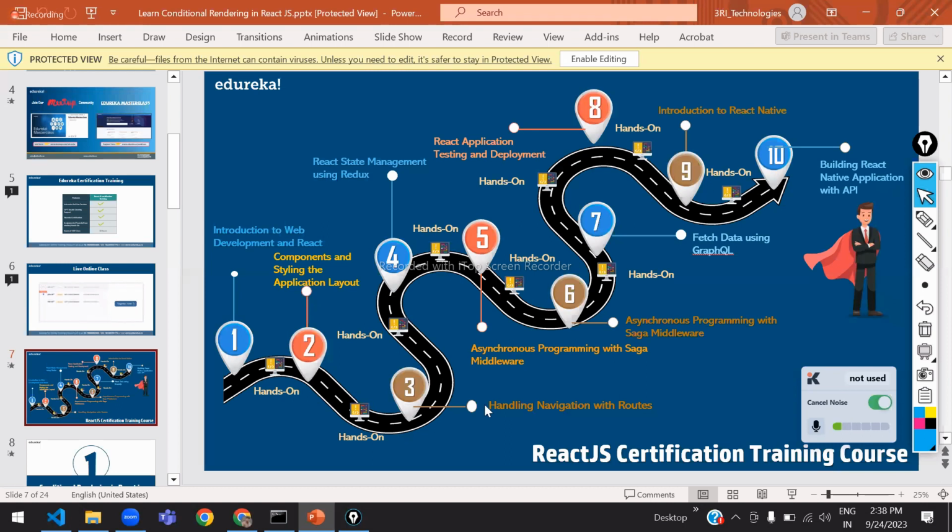In the same way, for session 3, we have handling navigations with the routings, where we learn how to create multiple pages and how to add the routings with them. For data management and process handling, the fourth session consists of React state management with Redux. The fifth covers how we can do asynchronous programming with Saga, that is, calling data or an API from the server.